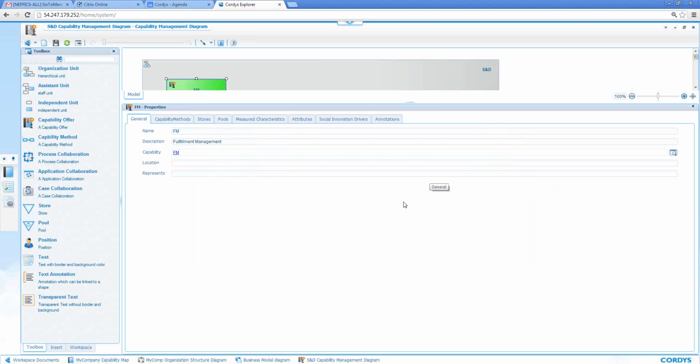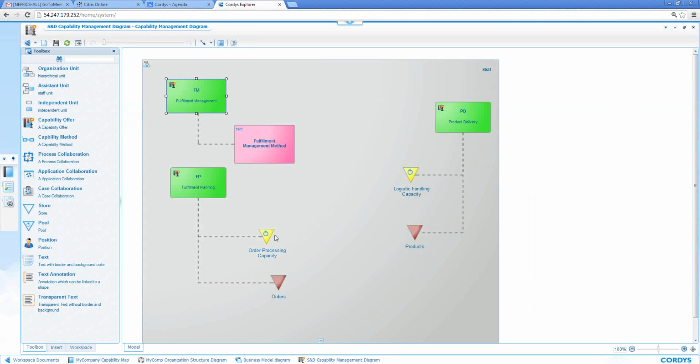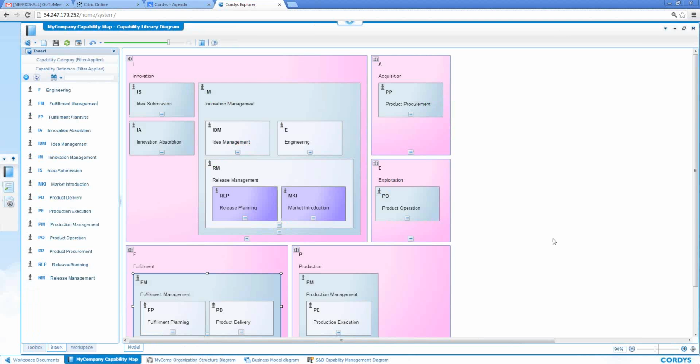Typically, a hierarchy or breakdown of capabilities is organized in what's called a capability map. Also, the company, my company, has such a map, which we see here. So here you see a so-called capability map. You see broader categories of capabilities: innovation, acquisition, exploitation, production. Here is fulfillment. Here you see fulfillment management, which is a capability in that category. That is the one we are using.